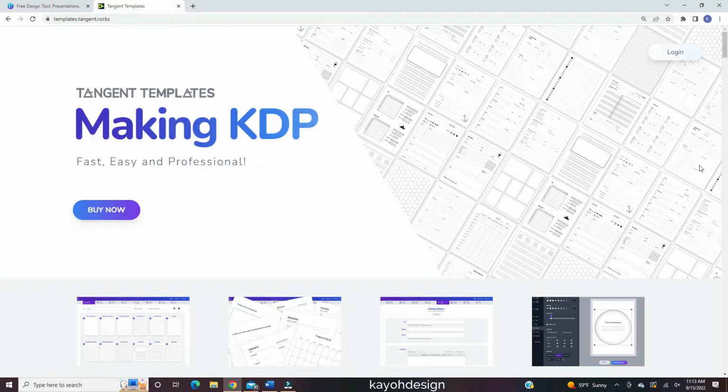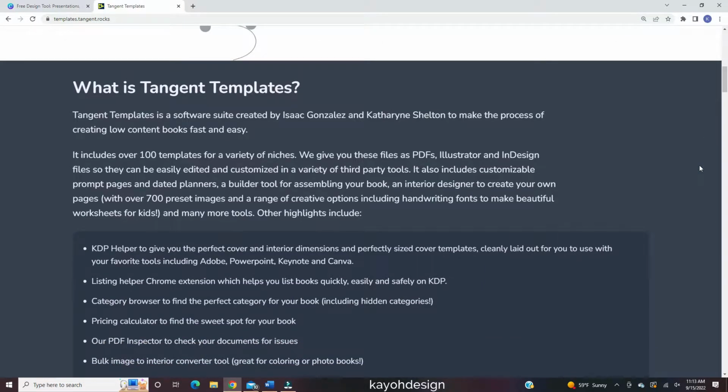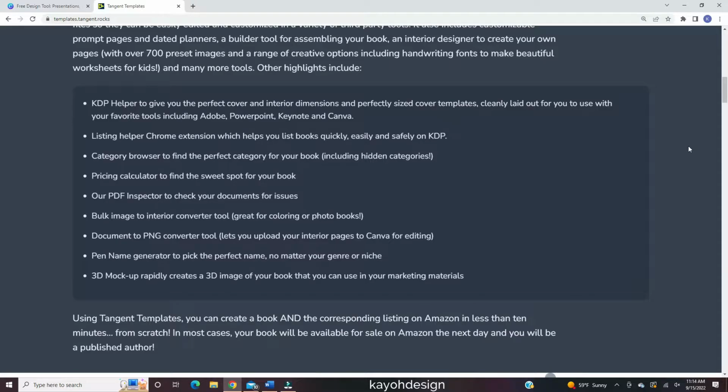Before I show you how to get the interior pages using Tangent Templates, I'll just tell you a little bit about this software. So Tangent Templates is a software suite that allows you to make low content books fast and easy. It says here it includes over 100 templates for a variety of niches. They give you files as PDFs, Illustrator, and Design so they can be easily edited and customized in a variety of third-party tools. So they do offer a lot of other things in addition to the interiors.